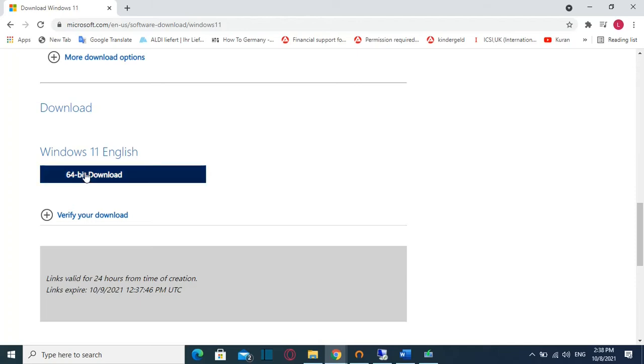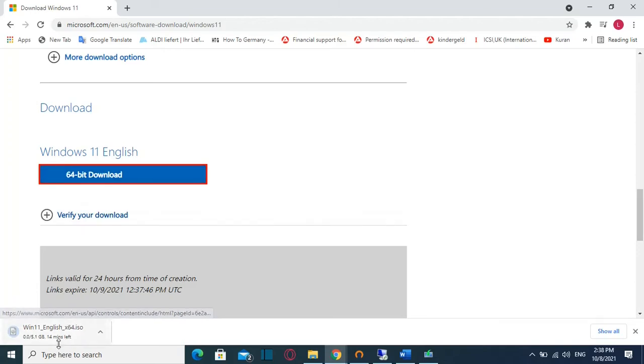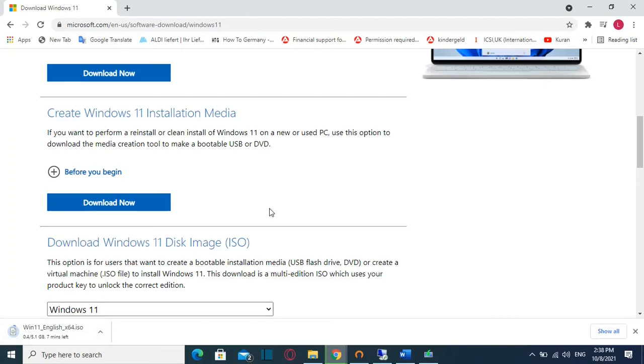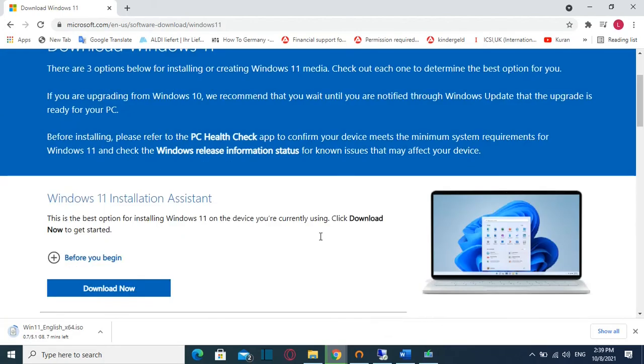Windows 11 is only 64-bit, so you just click here 64-bit download, and the Windows 11 English 64-bit download has started. The ISO of Windows 11 is around 5.1 gigabytes. Once it's downloaded, you can double click it and use it to upgrade your existing computer, or you can make a bootable USB drive and use that USB drive to install Windows 11 on other computers, or in case you want to create a virtual machine with Windows 11, you can use this .iso file.